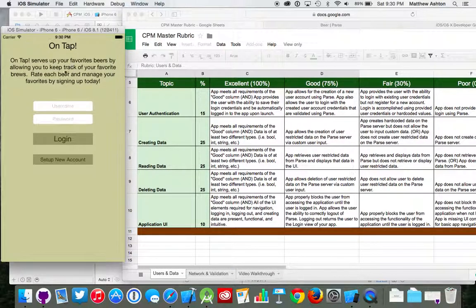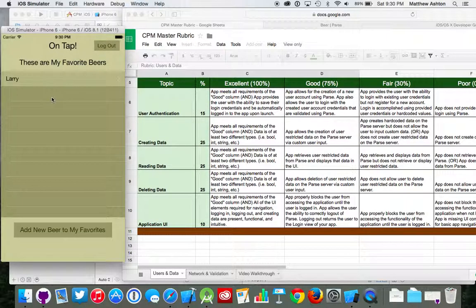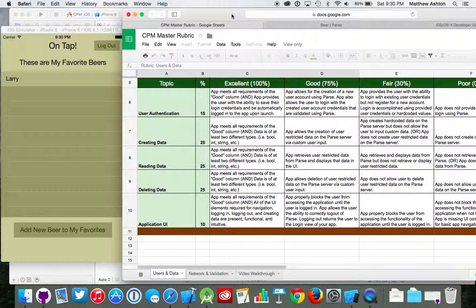Say you were to log out, we can go ahead and do the test user 2 again. Log in. As you can see, it is a different beer because obviously it is specific to the user. It is user restricted data that is only specific to the user that is logged in. And again, you can log out.